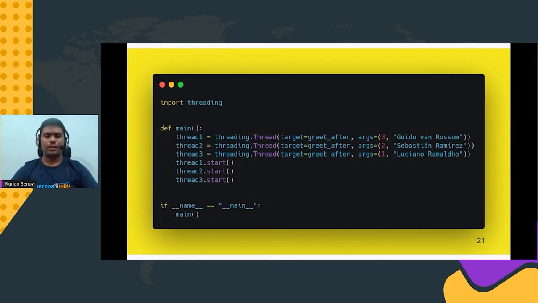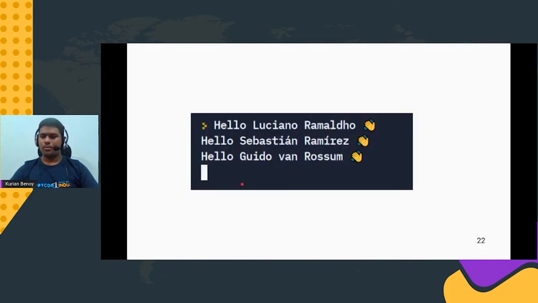We are importing the threading module, and after that we are using threading.Thread, passing the target, and finally we are starting all the threads with the thread.start function. So I guess you may have estimated this output. First we are greeting Luciano Ramalho, even though it came at the third position, since Luciano Ramalho has the least time delay, it is printed first, followed by greeting Sebastian Ramirez with a time delay of 2 seconds. And finally, we are greeting Guido van Rossum with a time delay of 3 seconds.